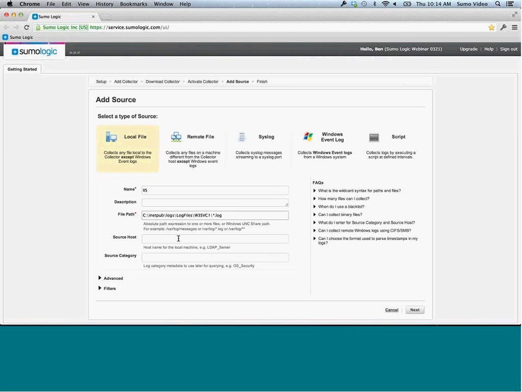Now I could also put in the host name if I'd like. That could be another way to distinguish. And very importantly, you want to use the source category as a way to distinguish. And I'll show you how to search against this. So this is one of the ways you can distinguish your data. For example, I could search across all of my web servers in my environment.